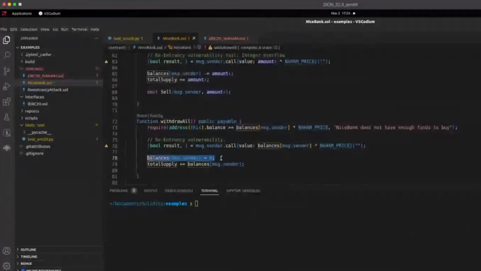Of course, this is later. In theory, we're going to pay this caller the amount of tokens, and now we are going to set his balance to zero, because you sold everything he has. And the total supply of all the tokens inside this Nice Bank will be reduced. We will add the balances of this sender. Sorry, just a second, because here it is.